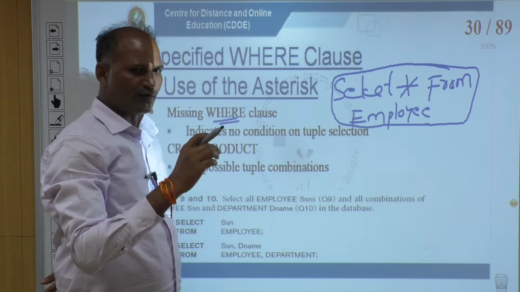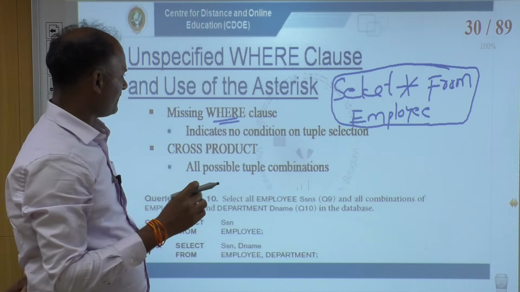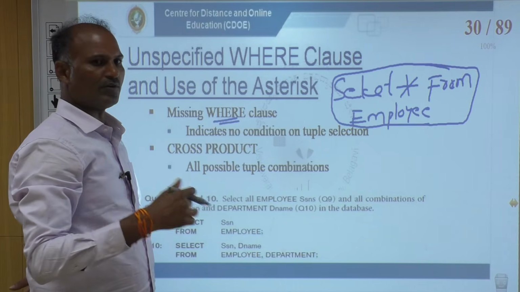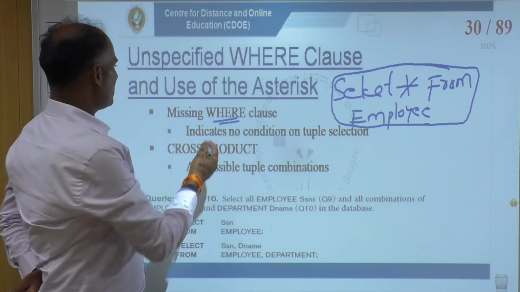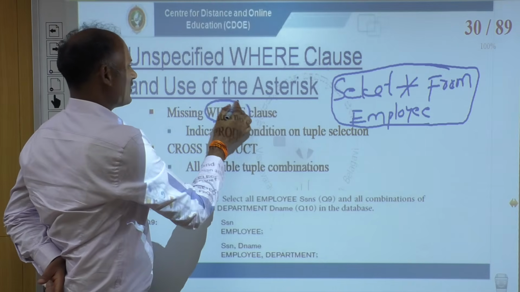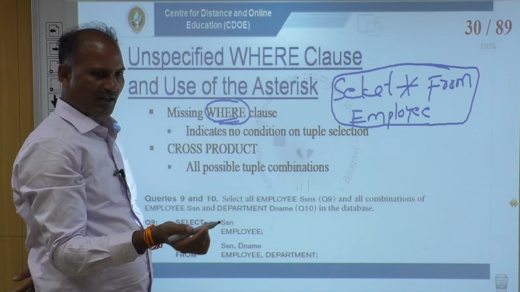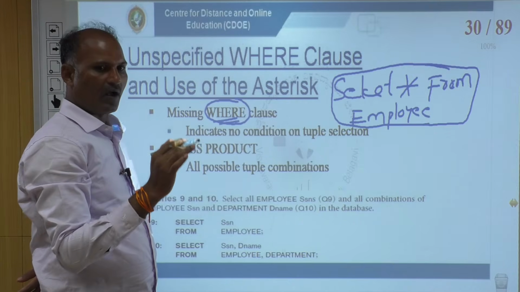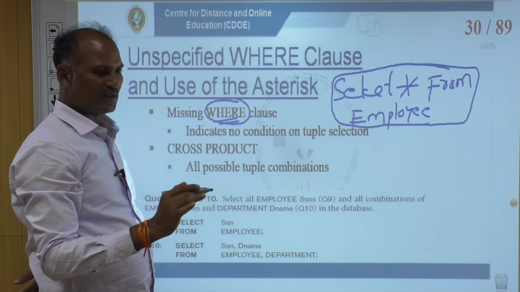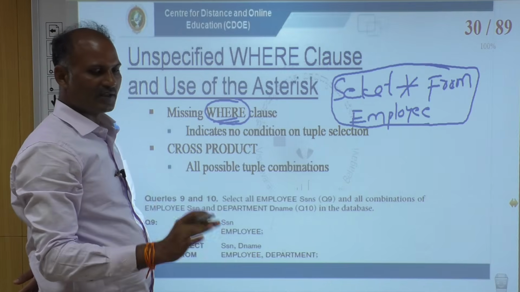Suppose you want to filter the records from the table, then how can you filter that? You can filter by using the where clause. If you do not specify the where clause, it is going to display all the records, and if you specify the where clause, it is going to filter the records.